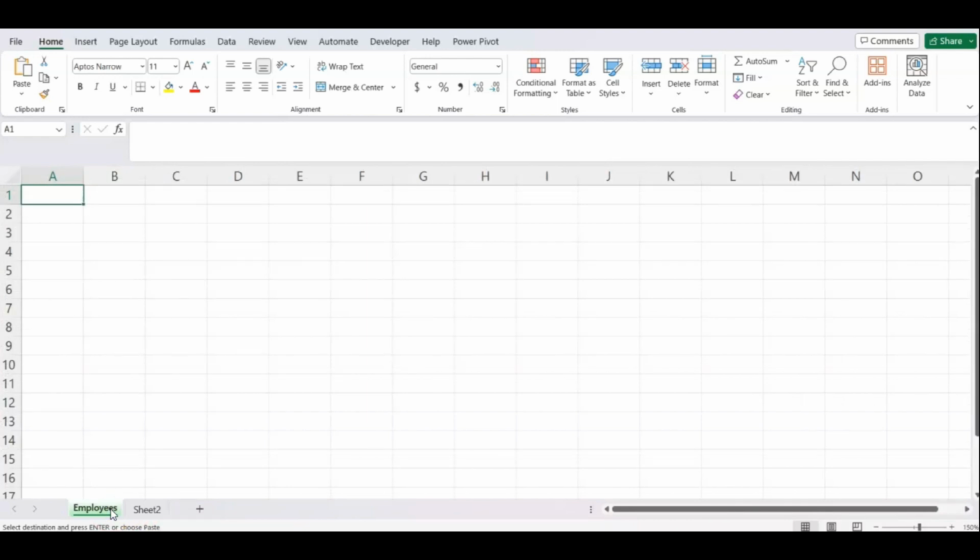So let's go here. Sometimes you're working with files that already have data, and many times you also need to add some data to it. So how do you enter data into Excel? Let's say I want to add data here.